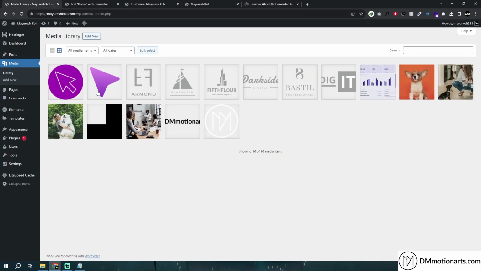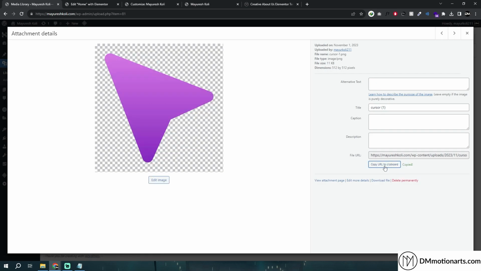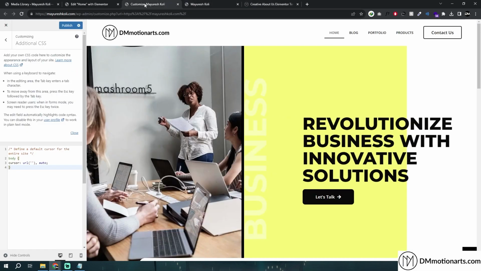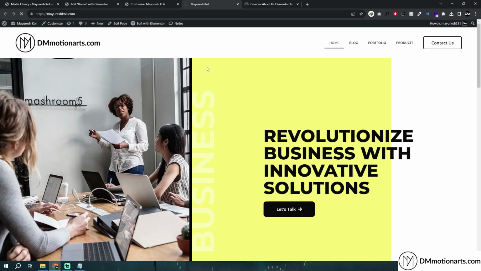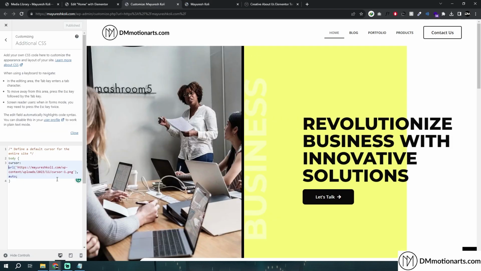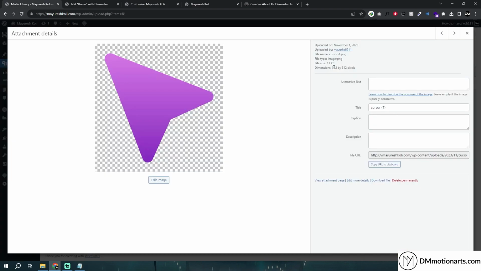So let me just close it. Here you could click this one, or basically copy this one like this, go into the customize section and paste it in these quotations. Let's publish it. Let's reload it. Make sure caching is turned off. Now you could see that it isn't working because the size of my cursor is 512 by 512.